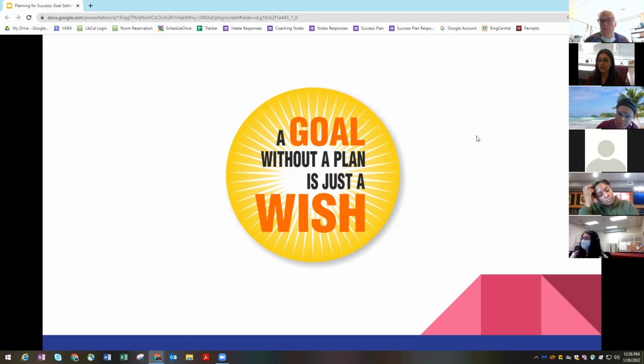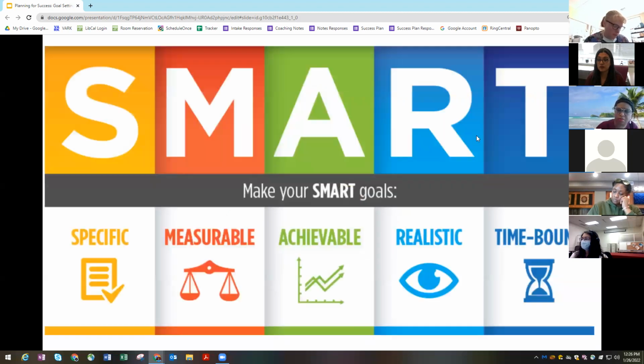So we need to look at that within ourselves as well. How do we turn our wish into a goal? You can't just say you want to be a nurse without having that pathway. You can't just say you want to be a physical therapist without having that pathway defined for you. Let's look at a SMART goal before we actually dive into this. Has anybody worked with the SMART goal, used the SMART goal, or seen this before?